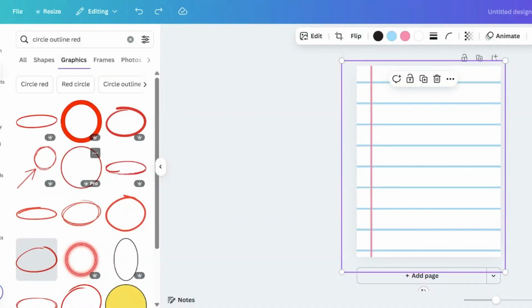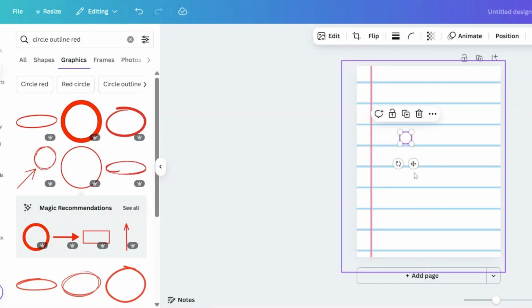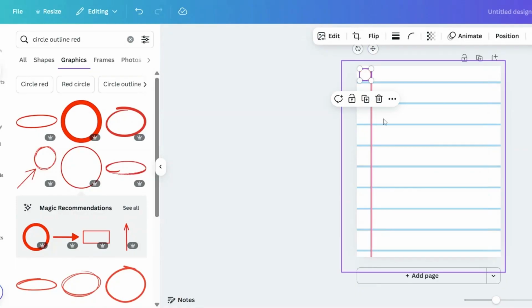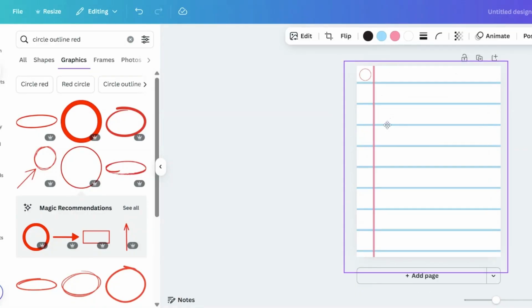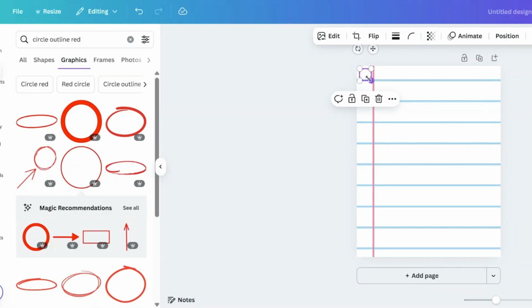So I wanted my circle to be red, so I typed in circle outline red, and I'm just going to click on this one. I feel like that one's good enough. I'm just going to make it smaller by dragging that little circle, and from here I just want to place a couple of them on each line of this notebook paper, resembling the holes that will be in the actual notebook paper. You can make it look realistic, make it about that small. And then we're just going to center it on each line, and I'll do that for each one.